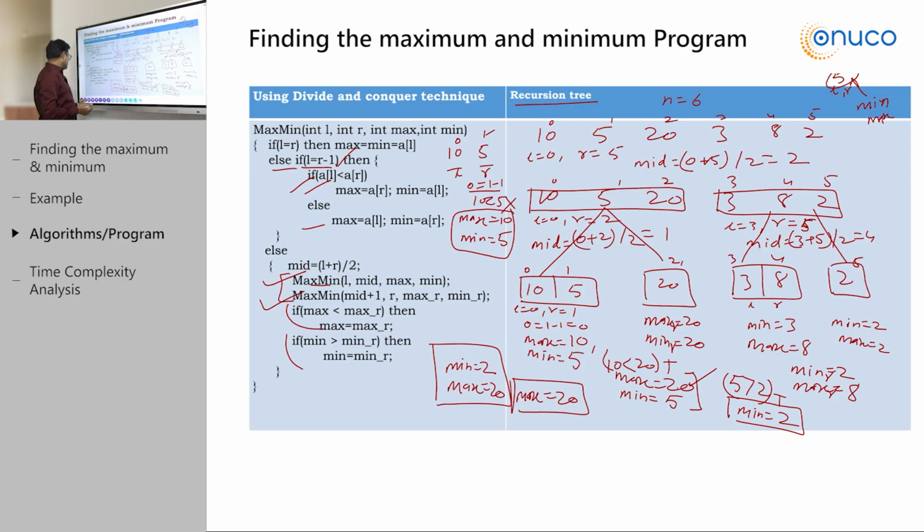Next we wanted to discuss is recursion tree along with this concept. How to deal with recursion trees and how to write the recursion trees for, say, as for example 10, 5, 20, 3, 8, 2.